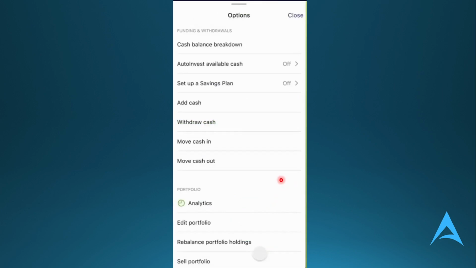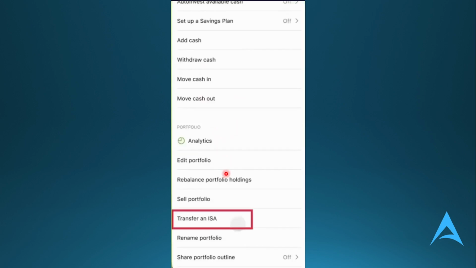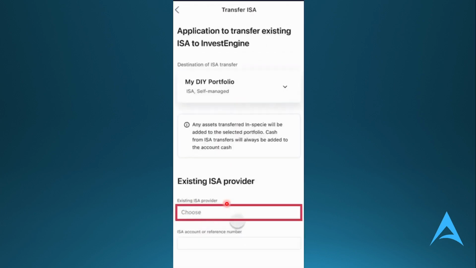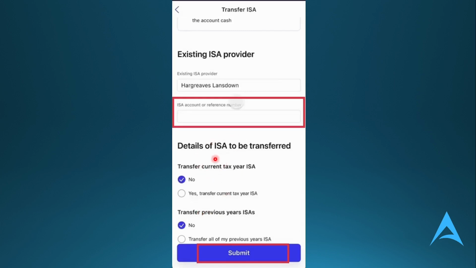Okay, and you get all of these different options. Okay, you just have to scroll down and you need to choose existing ISA provider. So just scroll down, click here on transfer an ISA. Okay, then choose your existing ISA provider. In this case, it is going to be Vanguard. So choose Vanguard, then scroll down.